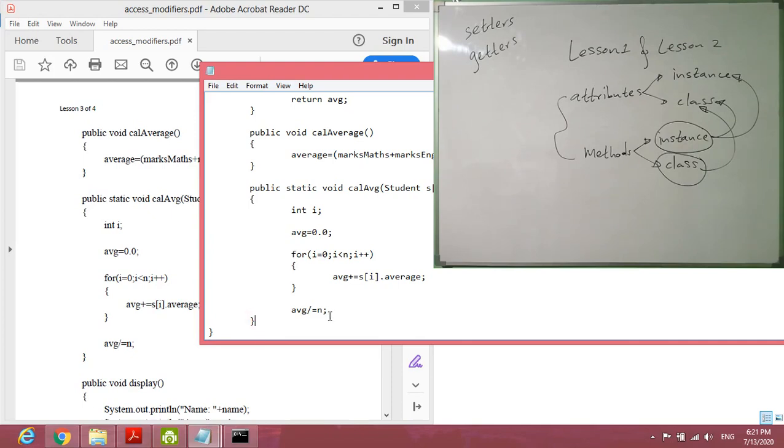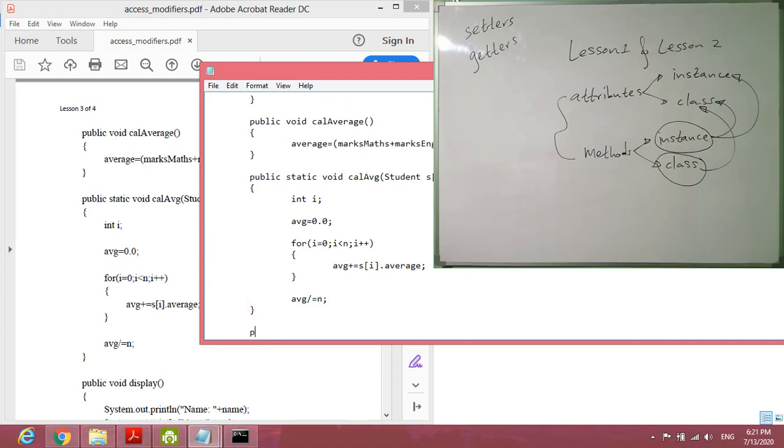Now we have another method, public void display.